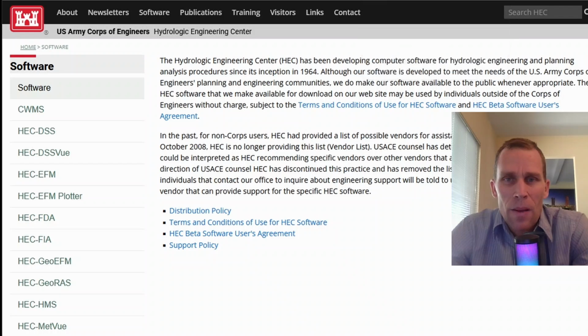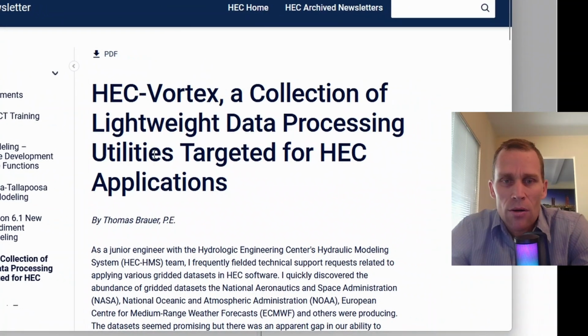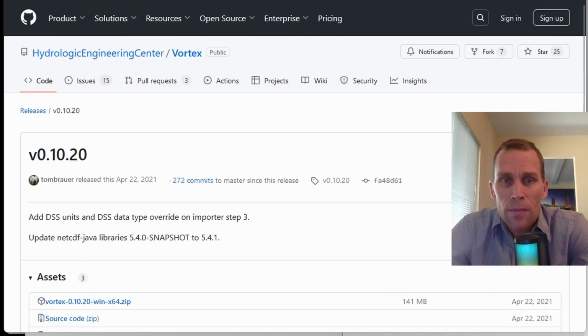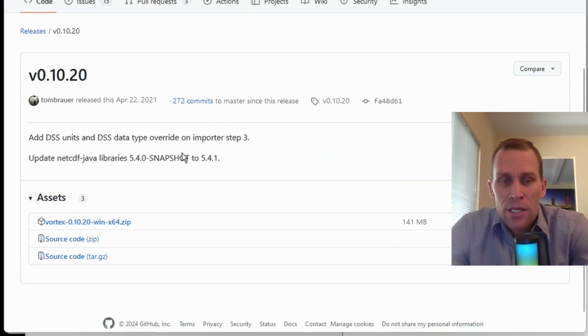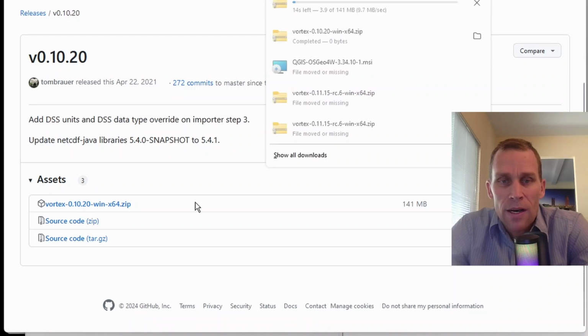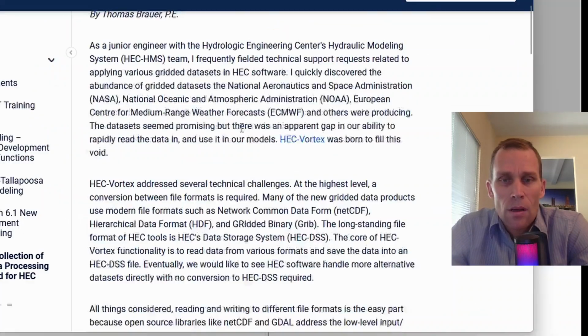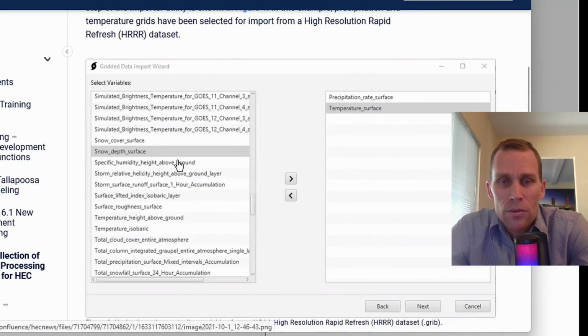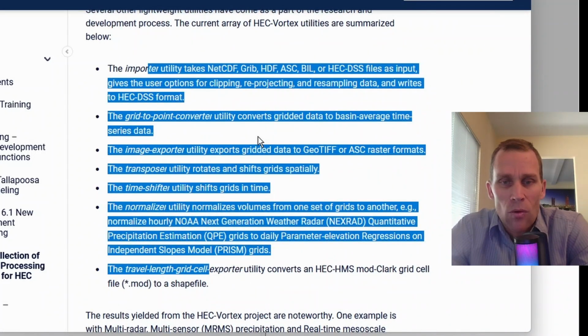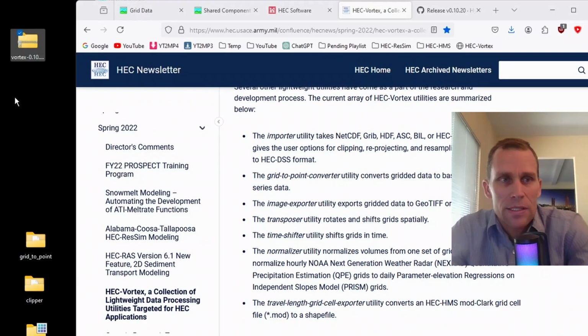Okay, so I'm going to go ahead and leave a link to this article here. This is where I found out about it, and it gives a good introduction to the topic. Go ahead and click this link. I can leave this link as well. It's going to open up a GitHub page, and to download the program, just click on this .zip file. It will start your download. Also, further down in this article, it gives a description of some of the different tools and what they do. Okay, it finished downloading.